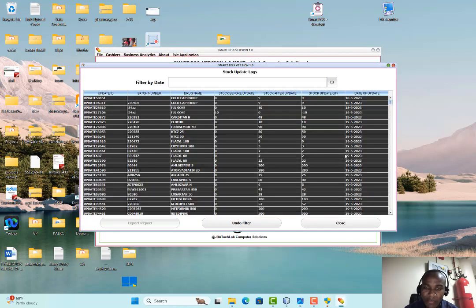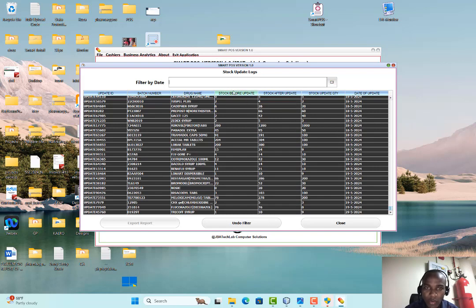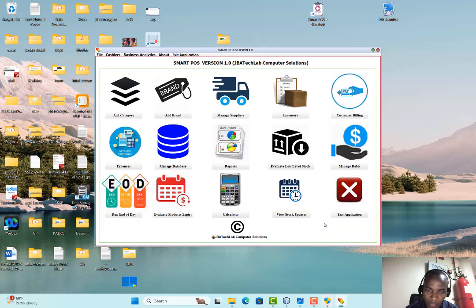And then at every point you update stock, it keeps a log. So it keeps a log of before update and after update, and what was the update quantity and the date and the specific batch number you updated. We have these logs because if, for example, someone manages to get your password and updates stock, not knowing that it is keeping logs of every update.